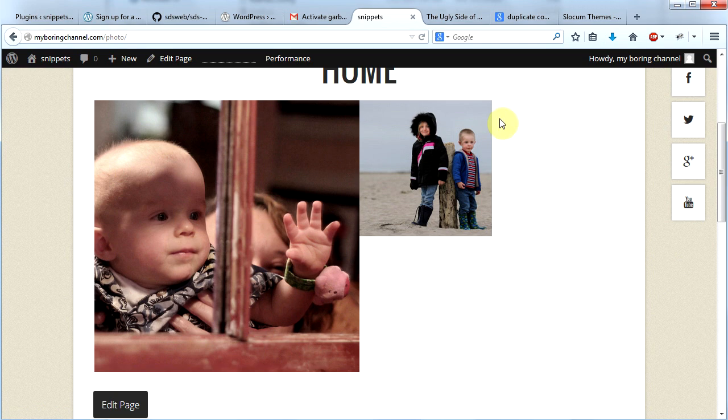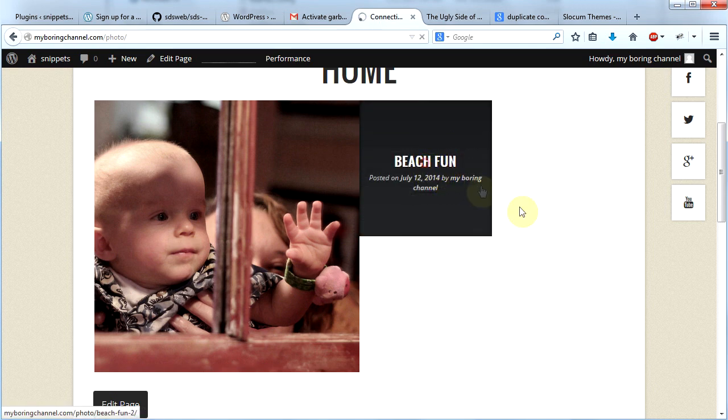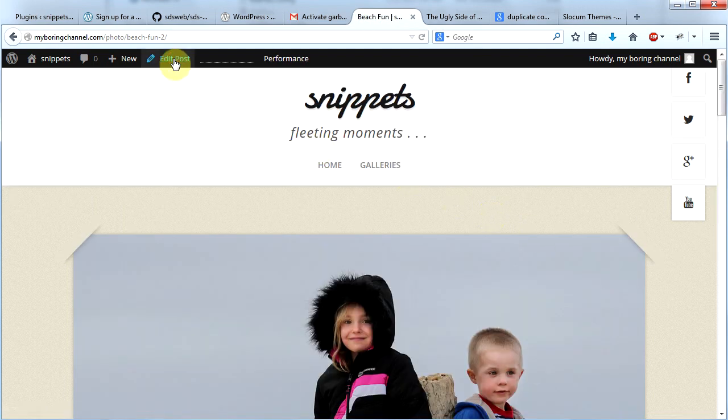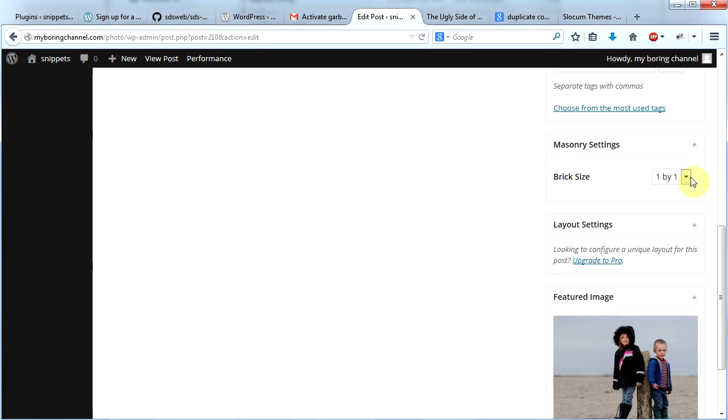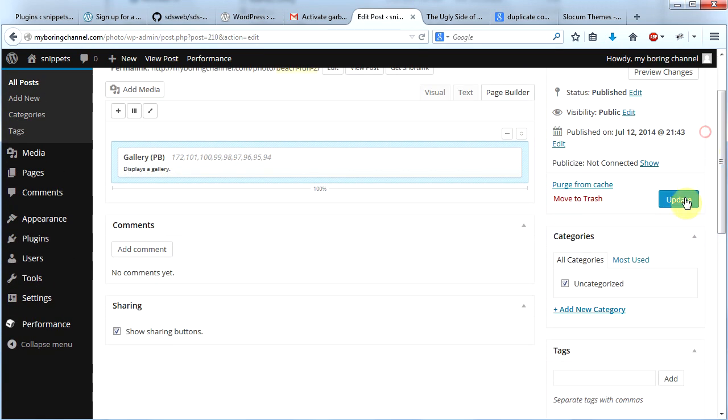Now, there's also a 1 by 2 image which is long and rectangular, and there's a 2 by 1 image which is also long and rectangular, but it's horizontal. I would go ahead and play with those. It's kind of like putting a puzzle together. So with each post, you can change. I'll edit this post. With each post, you can change the masonry brick size. I'm going to change it to 2 by 2 again, and then I'm going to click Update.